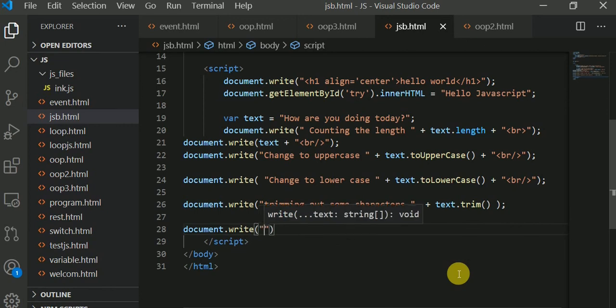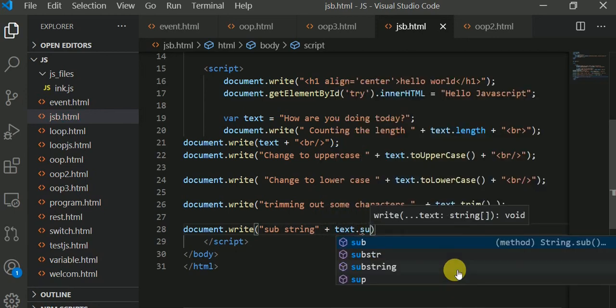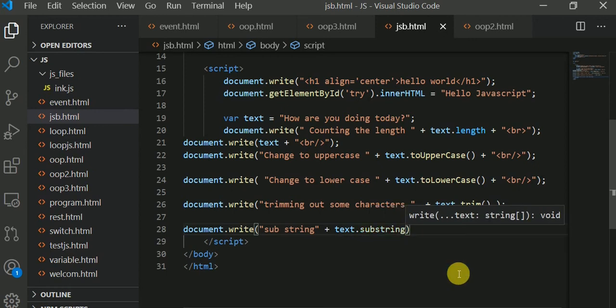Okay, let me just add this substring. Okay, I have my plus now. I say test dot substring. Okay, substring is a method. How does it work? Just like the name, sub. Okay, this is the string we have.